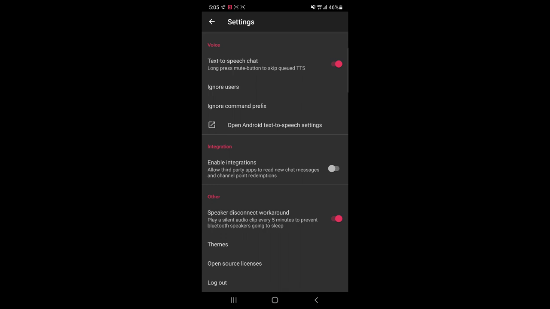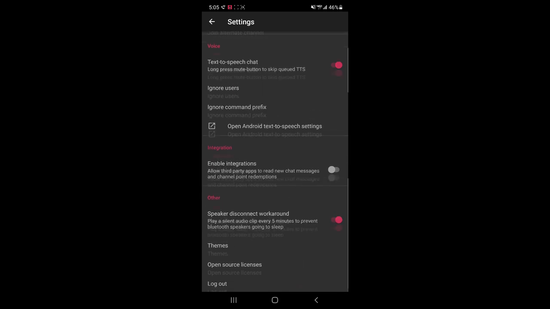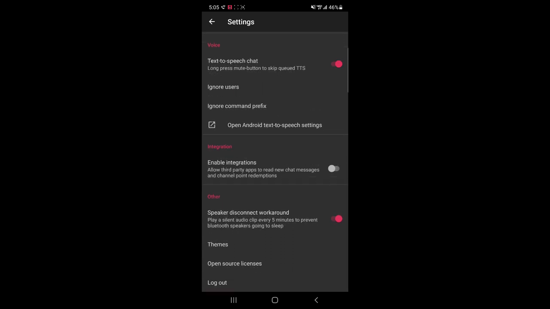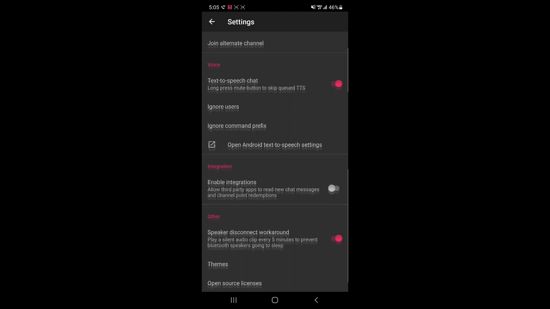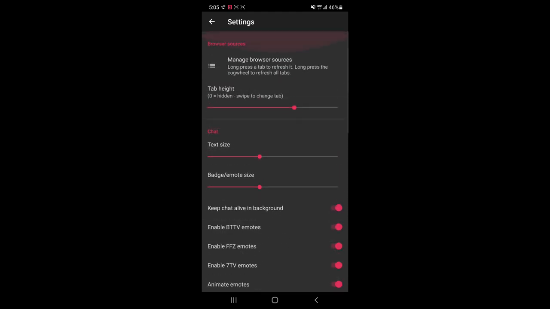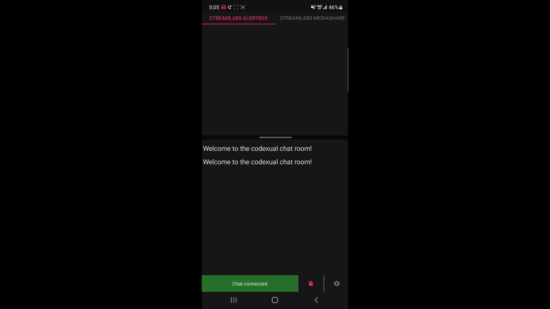I have a Bose speaker that just never dies out or turns off, but this is for Bluetooth that just automatically turns off. And I strongly recommend it. Again, it's only for Android apps.